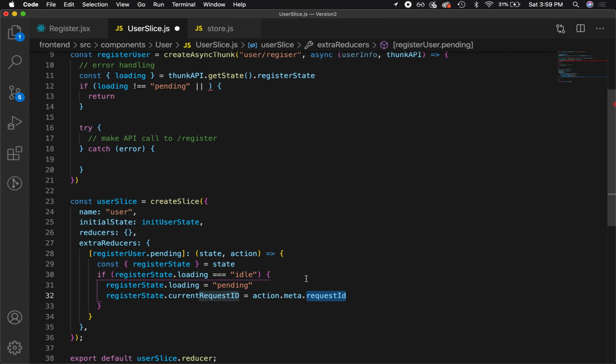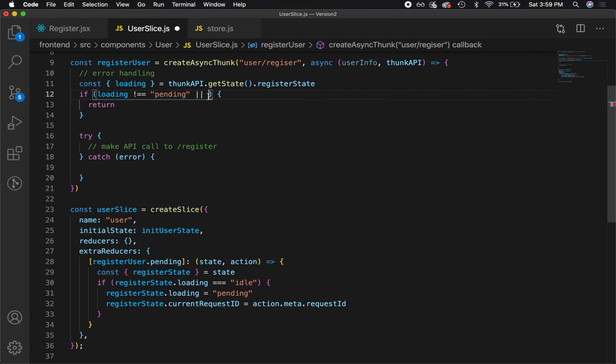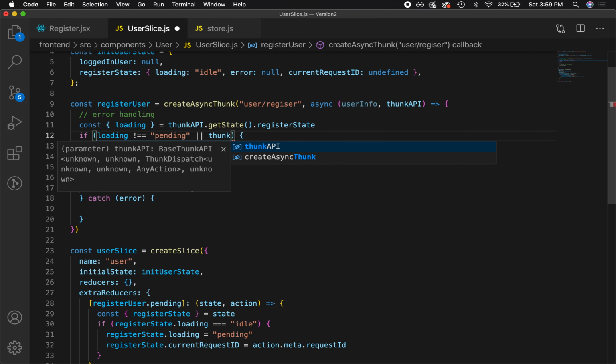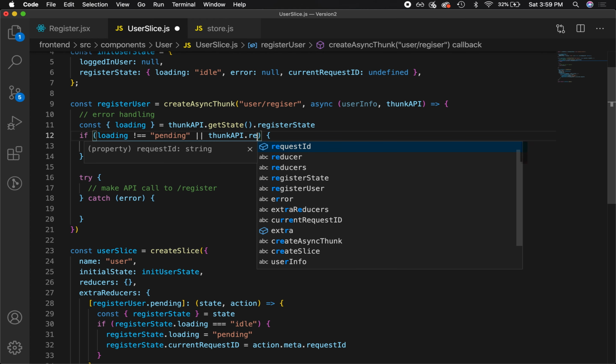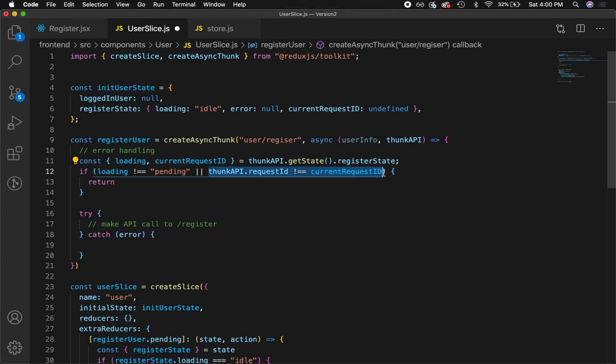Now you don't need to worry about making this ID yourself because generating that ID is another thing that create async thunk does for us. So let's go back to that second case that we need to error handle. The check that we're going to do here is if the thunk API dot request ID is not the same as current request ID, then we want to return. And we also need to destructure current request ID from the register state. So basically what this means is the request ID that Thunk API generates has to be the same as the current request ID that's set within the register state. If it's not the same, that means there's a different request that's being sent and we don't want to run the async function, so we'll just return. Okay, that's the logic there.